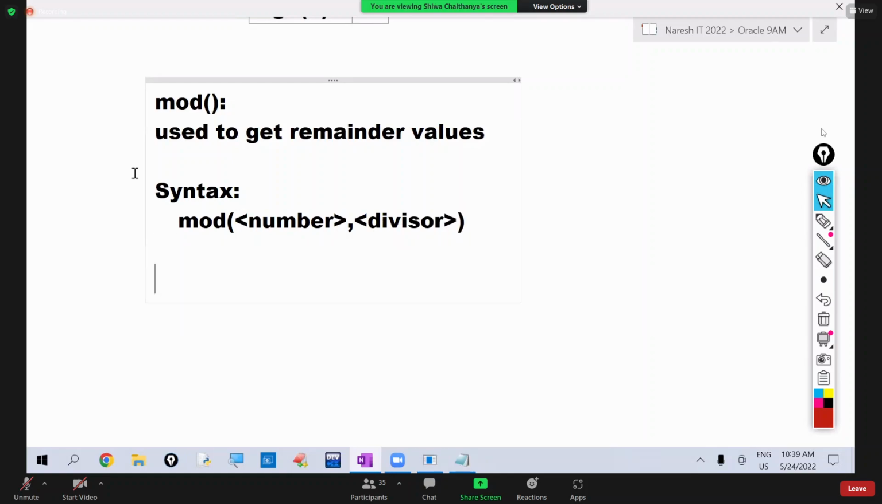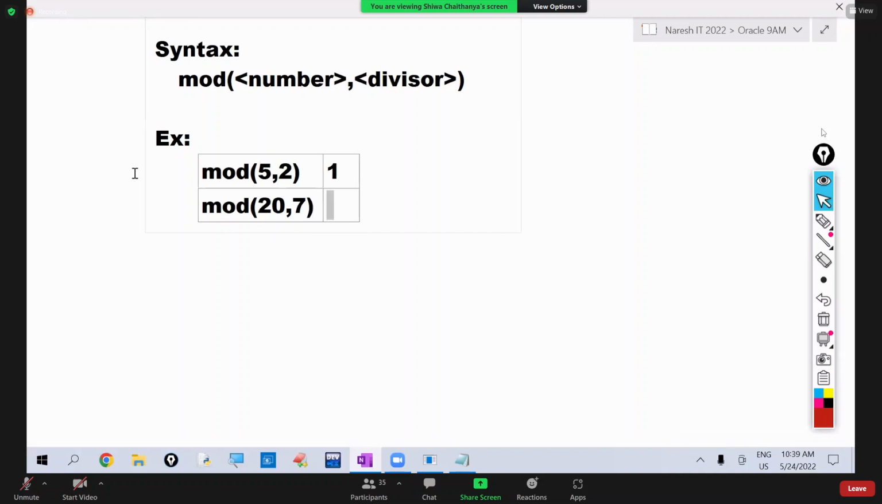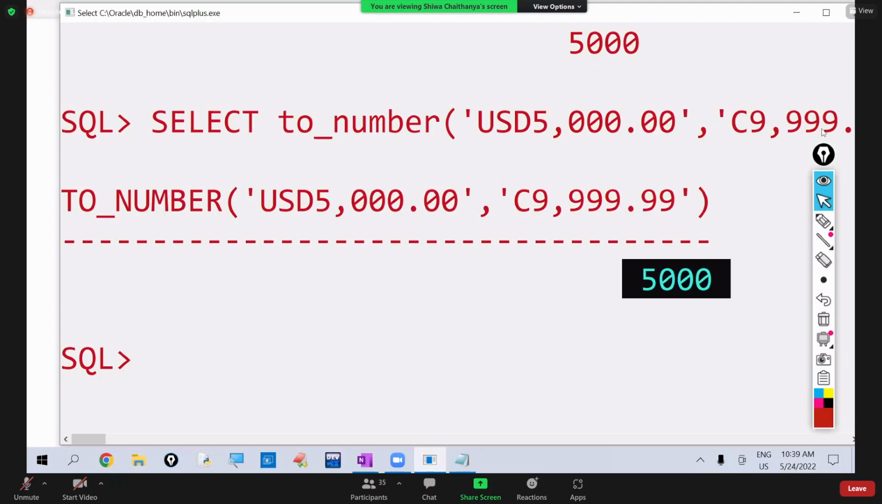So for example, we are writing like this: mod of 5, 2. What it returns? 1 it returns. For example, mod of 20, 7 we are writing. What it returns? 6. 7 times 2 is 14, the remainder is 6. So like this, to get the remainder value, we use the mod function. I'm showing all these things simply here.